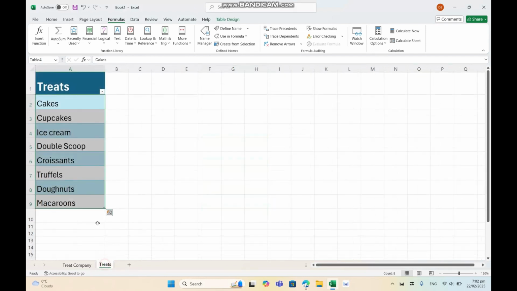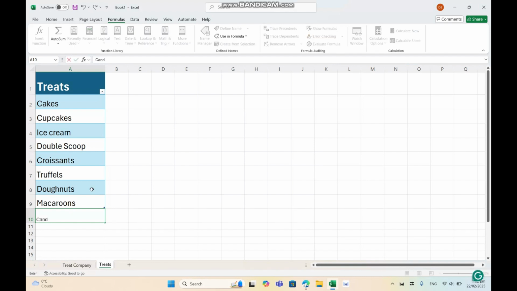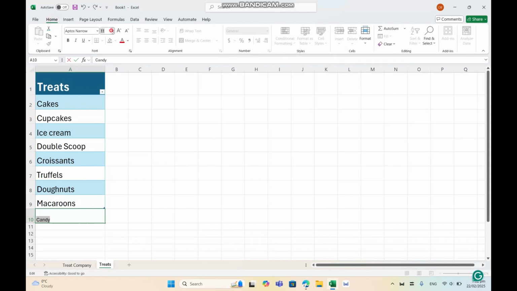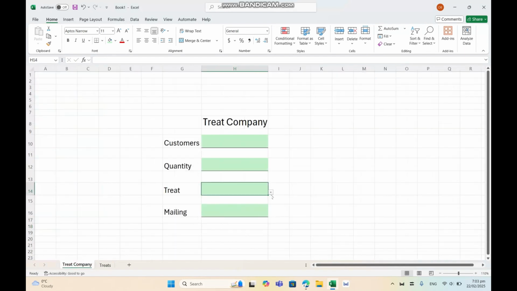And every time I edit this table, for example, I add some other sweet, like candy. Let's give it some formatting. Bigger. There, and click enter. It also becomes part of the table, and when I go back here you will see the added item from the table. Now let's go to quantity.